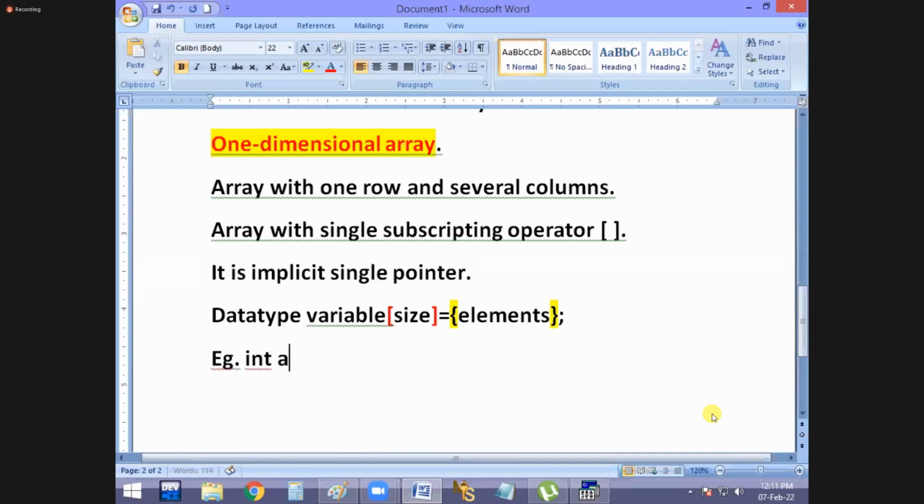Example, just before I have given, a[3] equal to {10, 20, 30}. Up to this everyone clear? Now the 10 is stored in which cell? The 10 is stored in which cell? 0 cell. 20 is stored in 1 cell. 30 is stored in 2, or not? Yes, there is no doubt at all. 10 stored in 0 cell, 20 stored in 1, 30 stored in 2.